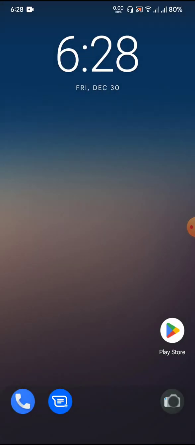Many thanks to the maintainer of the particular ROM for building such a beautiful ROM for our device.